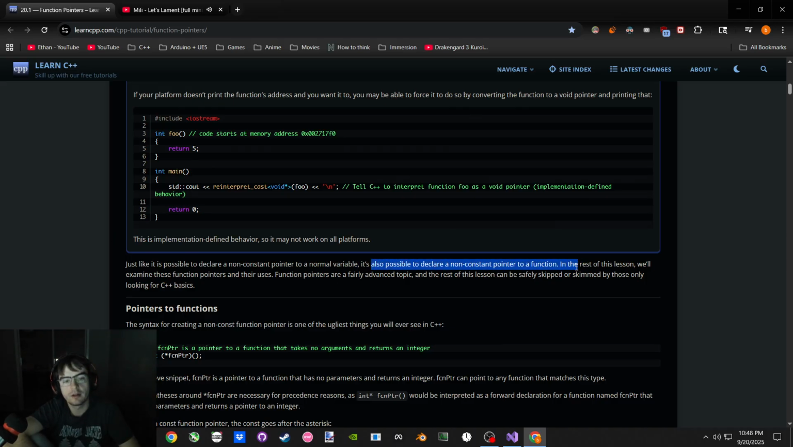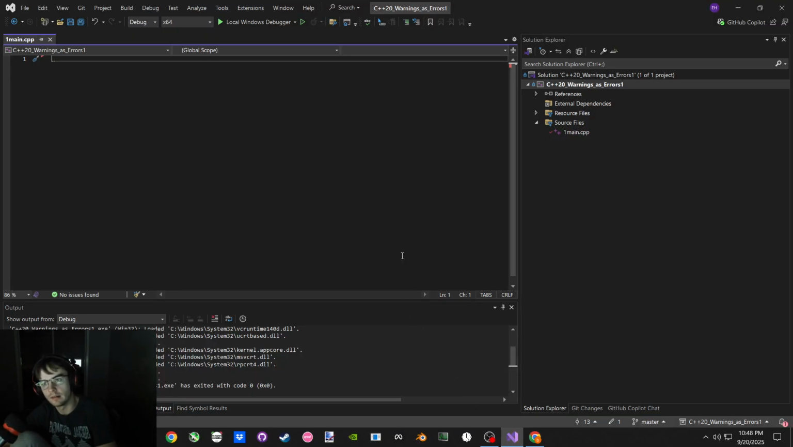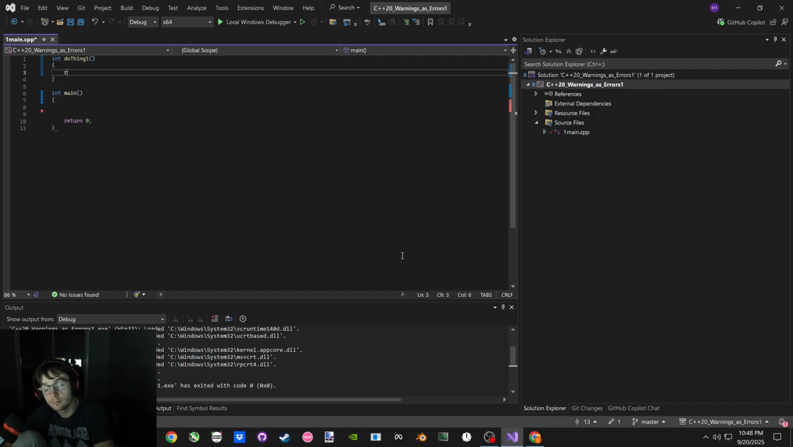It's possible to declare a non-constant pointer to a function. So a pointer that can be pointed to other things, like int do thing 1, return 1, int do thing 2.